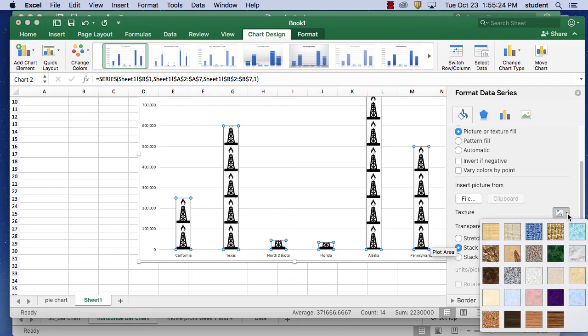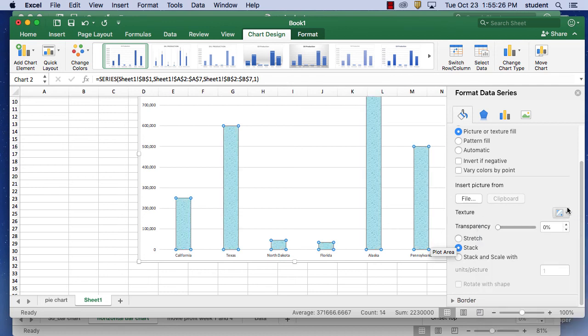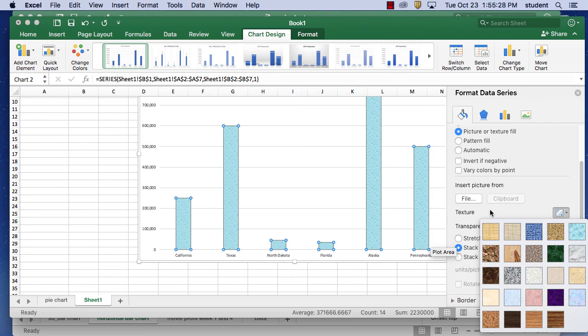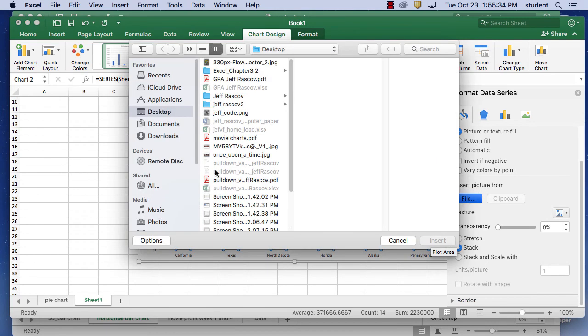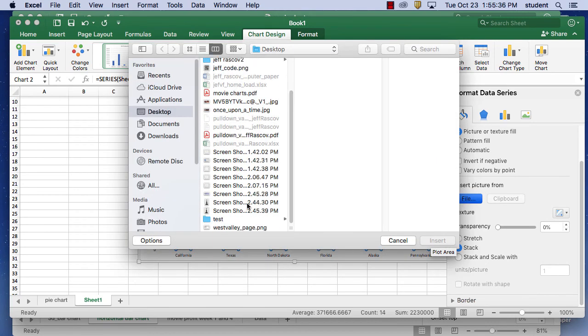And then you can add a texture to the... Ooh, that's pretty ugly. Don't do that. Don't do what I just did. How do I undo that? I can't undo that. Whoosh. Oh, don't do that. Whatever I did, don't do.